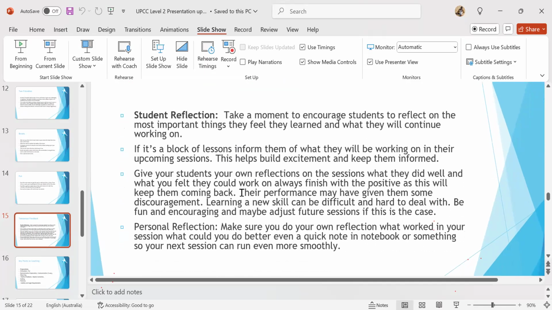Give your students your own reflections on their sessions. So tell them what they did really well, what they could work on, and always finish on the positives. Always keep them coming back. So you might say, I thought you were a little bit flat today, or we maybe are missing our contact point on our backhand. If we can really work on that, I reckon we'll be able to hit some beautiful cross-court backhands next week. But I thought you hit some amazing topspin forehands. Okay, that's awesome. I love to see when you crunch those. It's just amazing. We'll be able to combine both of them next week, and I can't wait to see you, for example.